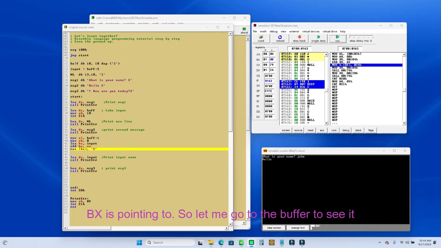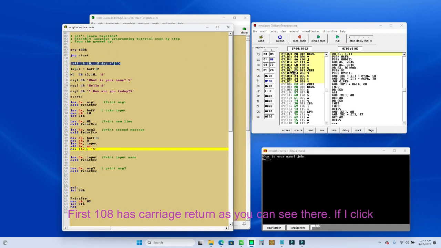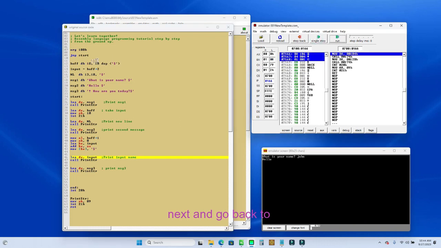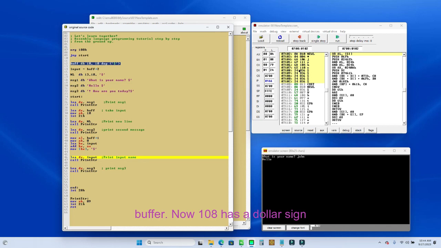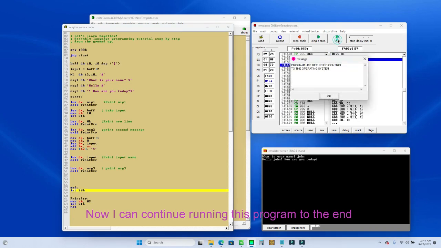So let me go to the buffer to see it first. 108 has carriage return, as you can see there. If I click next and go back to buffer, now 108 has a $ sign. Now I can continue running this program to the end, and it works perfectly.